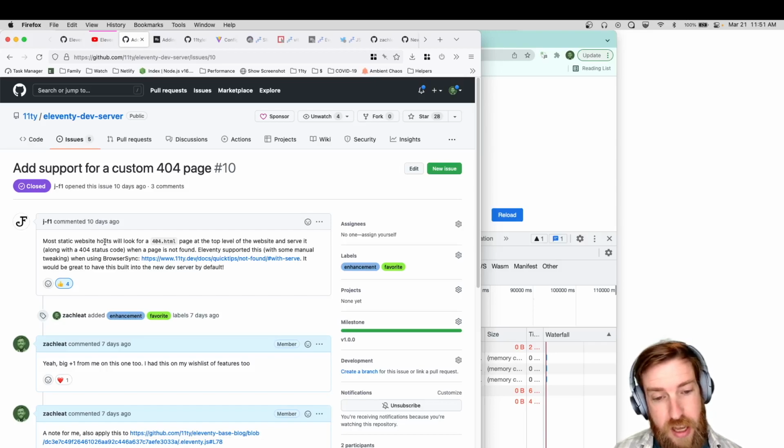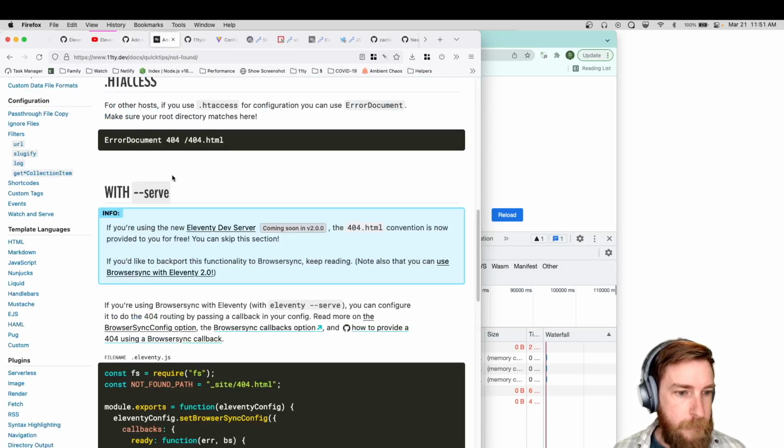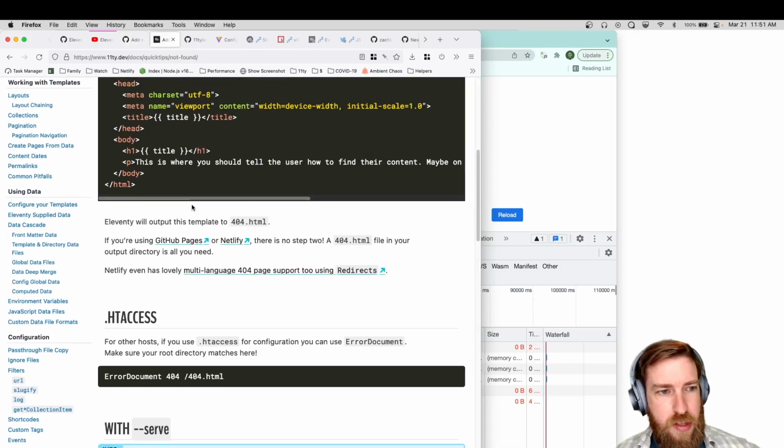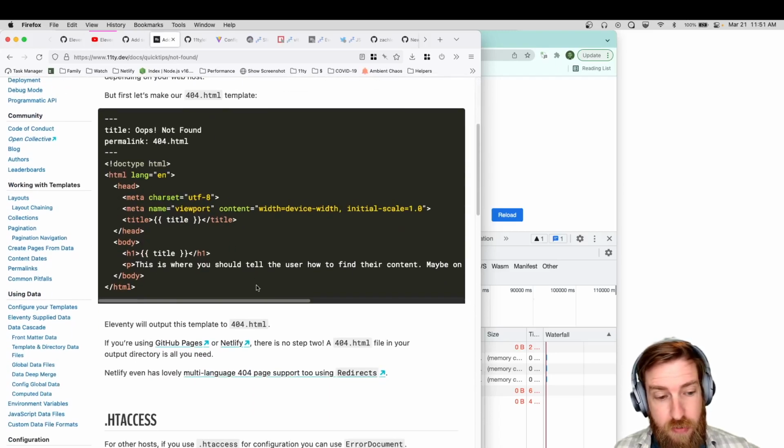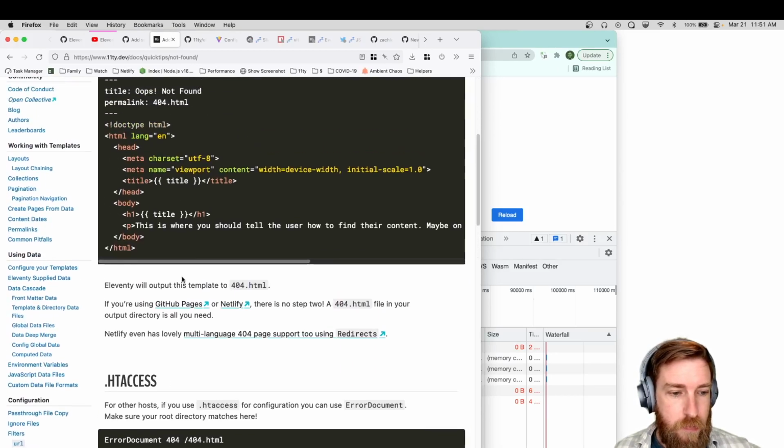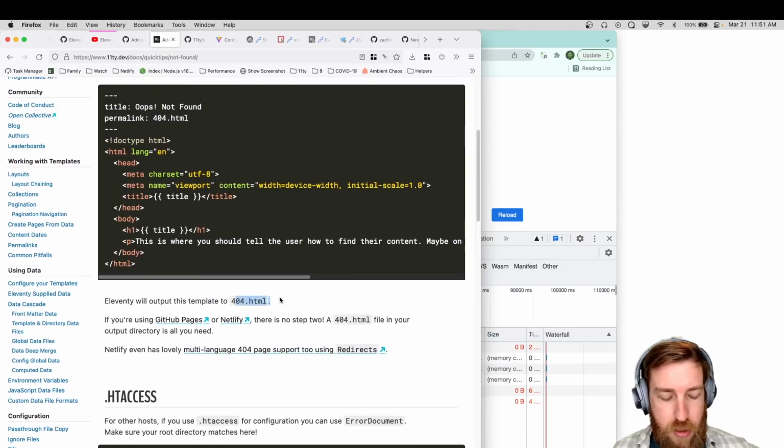So if you have a /404.html file in your output folder, we'll use that for 404 content on your local development server as well. And that actually simplifies quite a few things. We had an example, a quick tip on our website about how to add a 404 not found page to your site, at least in local development mode. And the same convention applied there.